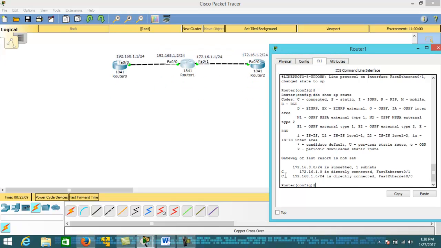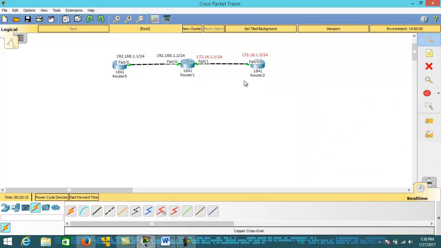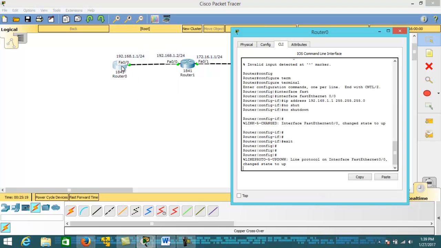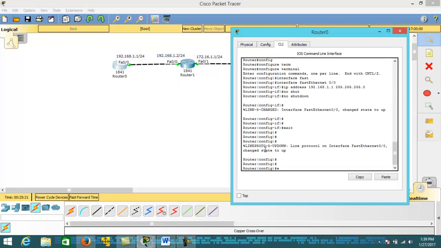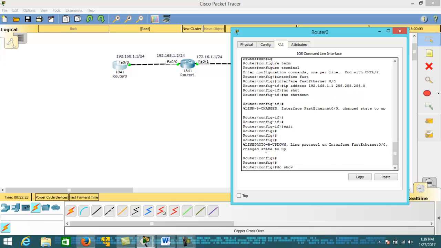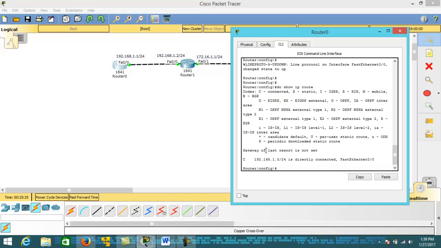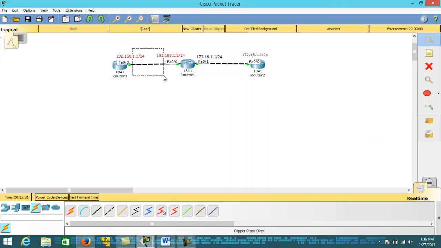You will see that there are only two directly connected networks, that is this one and this one. Alright, so let's see the routing table of router 0. Do show IP route. You will see that there is only one connected network, that is the 1.0 network, that is this network only.